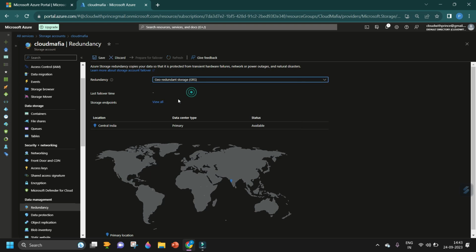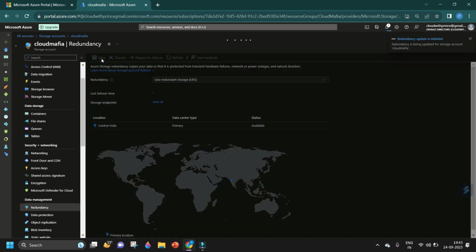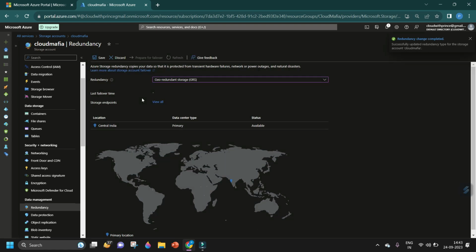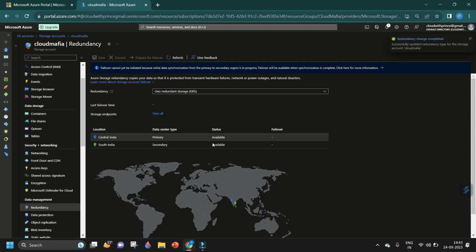Okay, I'll save it, and depending upon the data and many other constraints, it might take a while to make it geo redundant, depending upon the size of data. Since my account was empty, as you can see, it changed to geo redundant storage at the earliest, maybe hardly took 5 seconds. So now we have two regions, Central India, and the data has been replicated to South India as well. And we have six copies, three here and three over here. So this is how the redundancy is changed via the portal.